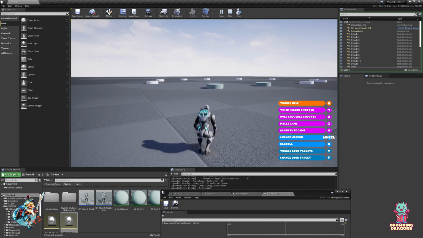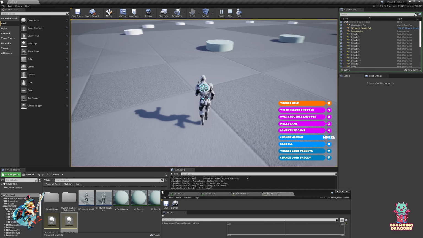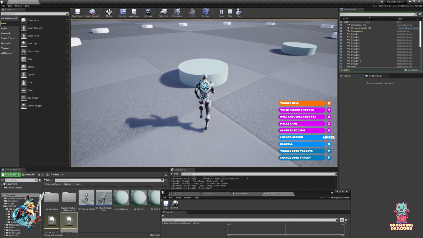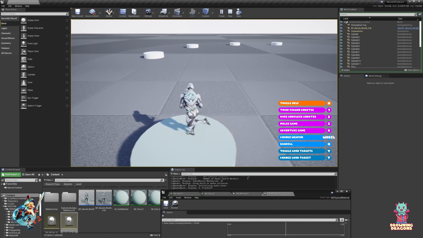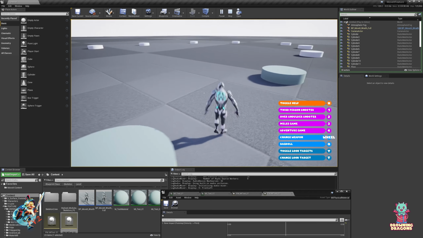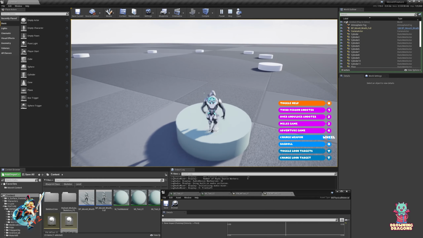I'm going to replay. So we have the default one just on the surface, which had nothing assigned. I jump up on here, and it's playing the leaf particle. Back to default, jump up on here, and we have the snow.